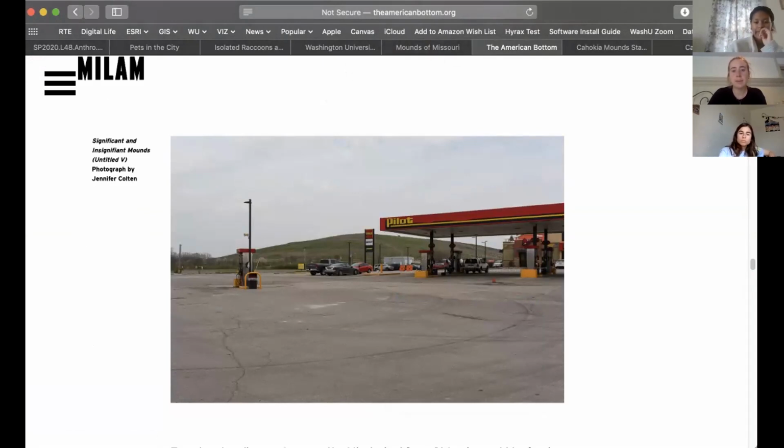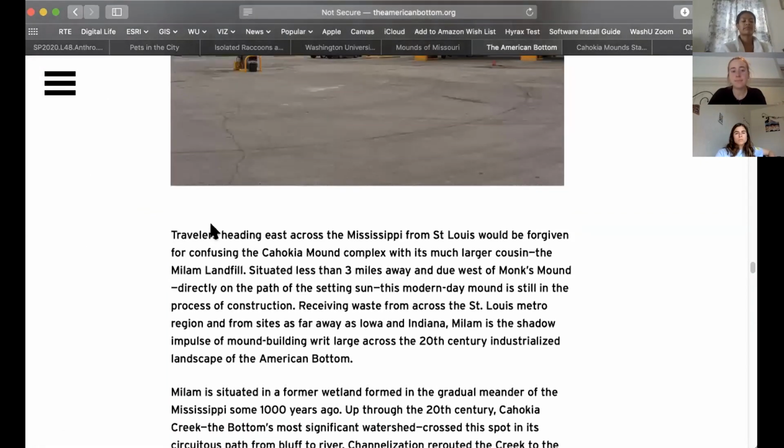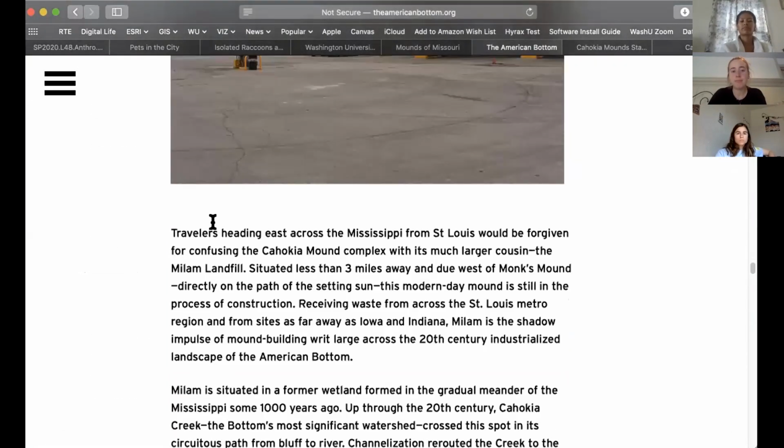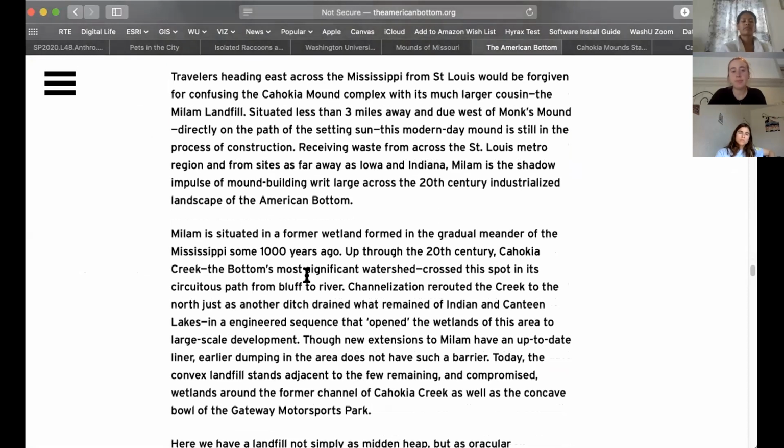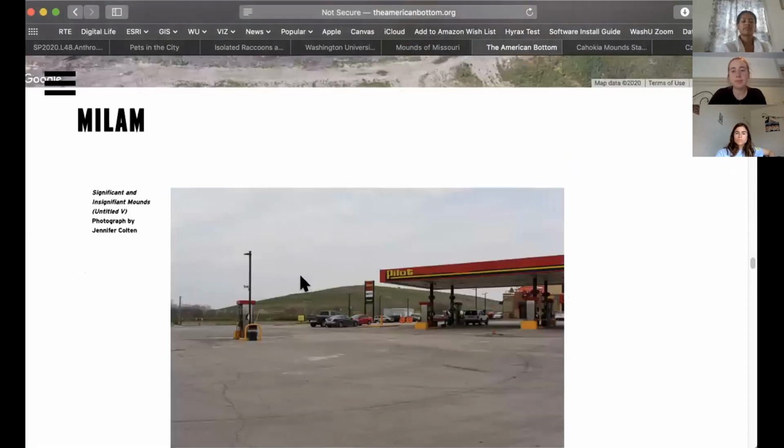This one especially, because when we were driving back from Cahokia, many of you will recall that we were looking for the name for this landfill. So there it is. We found it. Did you ever find out what the name was? The one that's situated behind the Pilot station? Apparently it's called Milam Landfill. Okay, we'll use that.